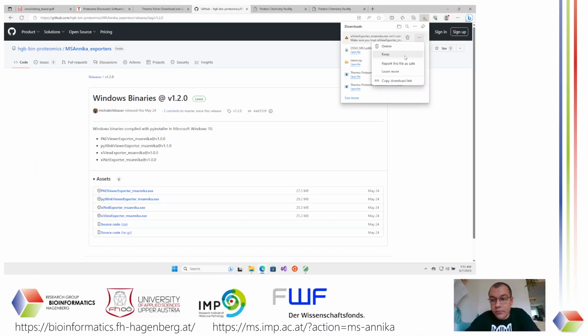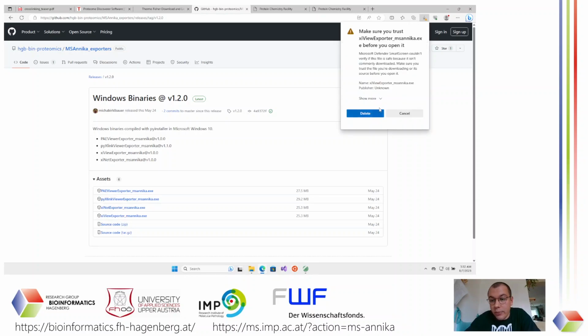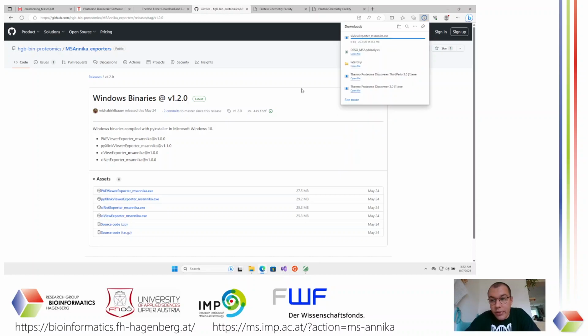And yes, again, you're getting a false positive warning, so you just specify you want to keep this because it thinks it's a virus. But again, all the code is open source here. If you don't trust it, compile it yourself.